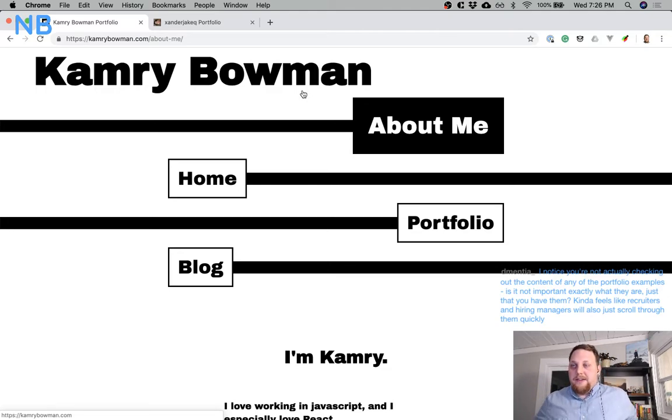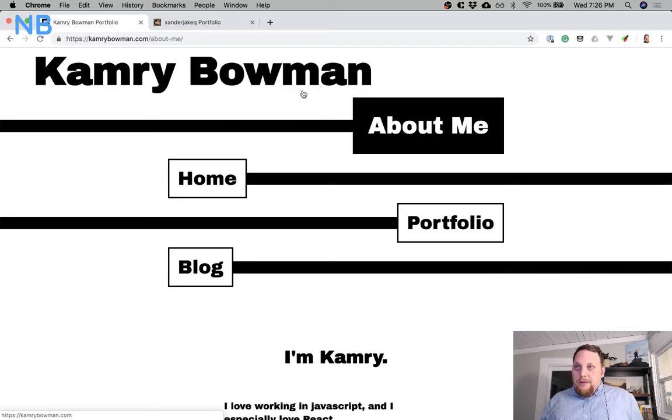I notice you're not actually checking out the content of any of the portfolio examples. Is it not important exactly what they are, just that you have them? Kind of feels like recruiters and hiring managers will also just scroll through them quickly.